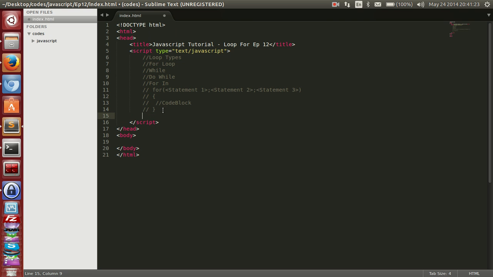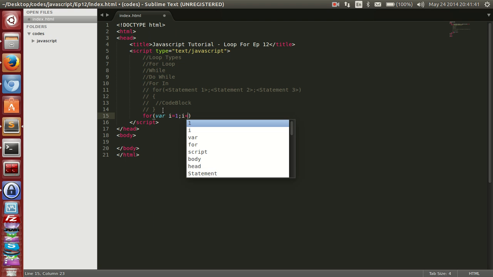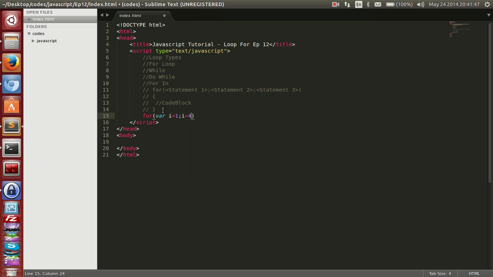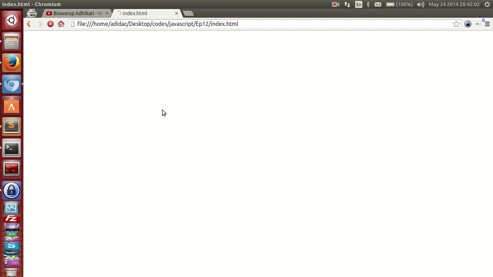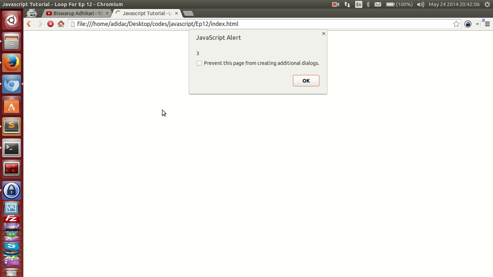Let's say we want to print the alert message 3 times. The first will print 1, the second 2, the third 3. For initialization: var i equal to 1. Now the loop starts. The limit is i less than 4. And how will we increase? i plus plus, so it increases 1 by 1. Now alert i. Let's go to the browser and refresh. We are getting 1, 2, 3.